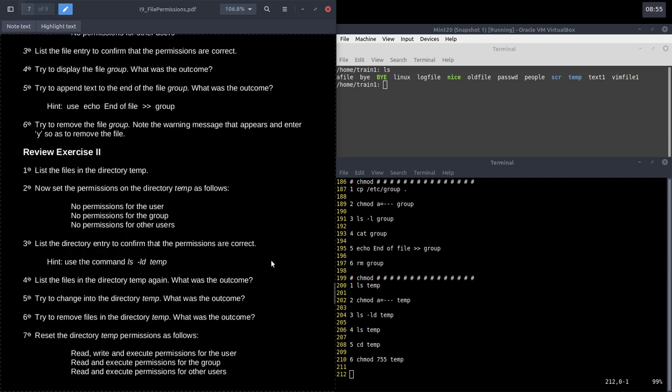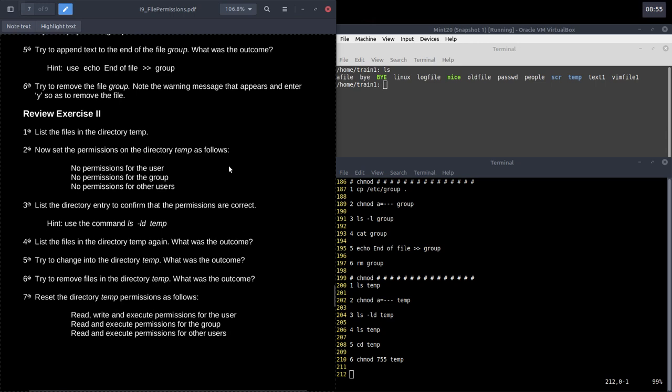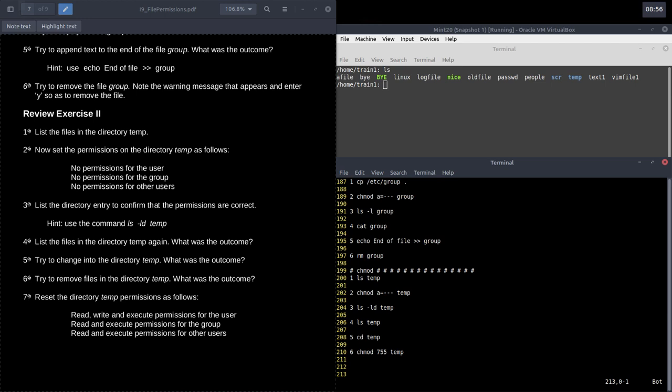The second one, list the files in the directory temp. So ls temp, chmod a=--- temp, that removes all the permissions on the temp directory. List the directory to show that permissions are correct. You use ls -ld to see the directory entry. ls temp, you can't do that. Change into the directory with cd, you can't do that. Try to remove a file in the directory, you can't do that either.